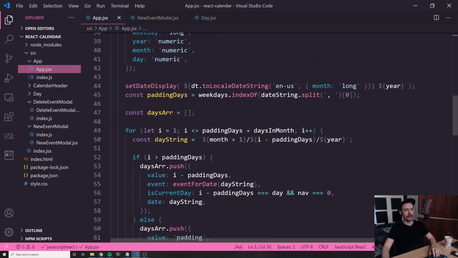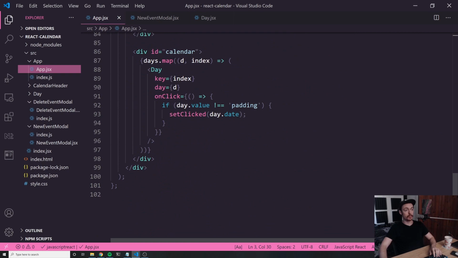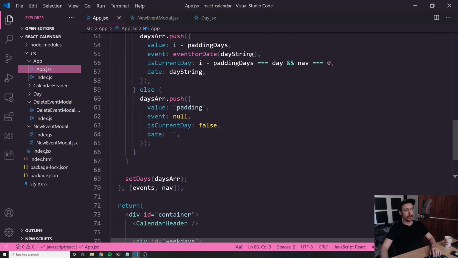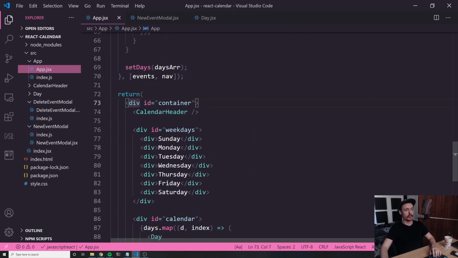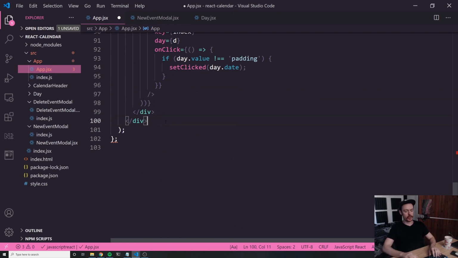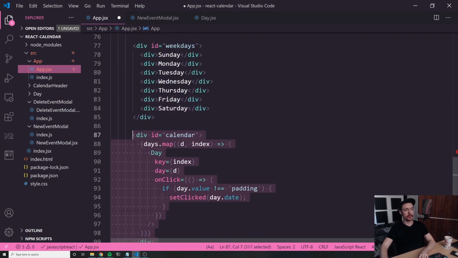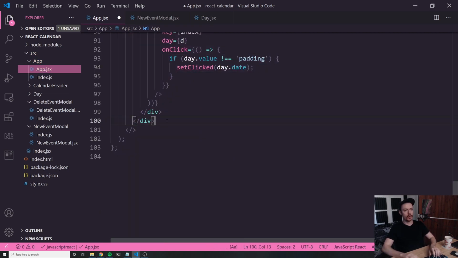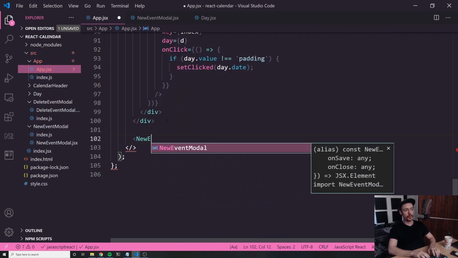So let's import it and scroll on down to where we want to put this modal. We actually want to make sure that we put it outside of the container div. So in order to put something outside of the container div inside of our return, we have to make sure that we have these fragments here, because we can only return one tag in our return statement. Make sure to add the closing thing. So below our container div, we can actually say new event modal.